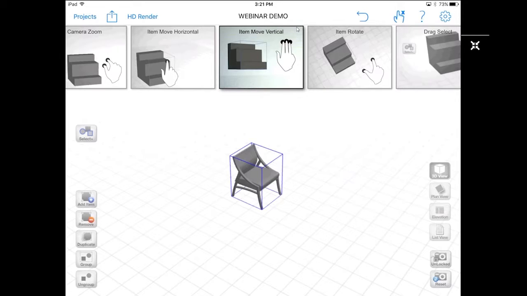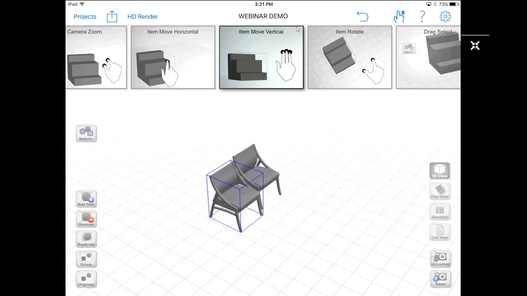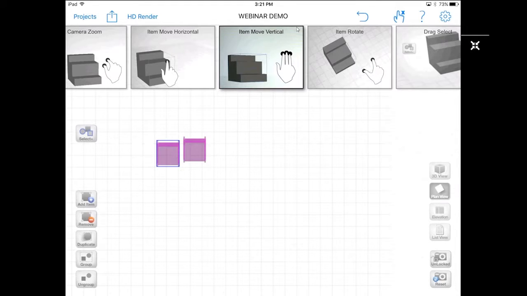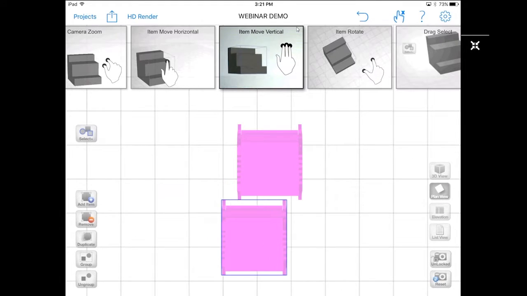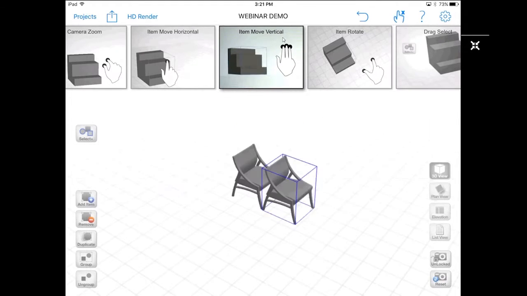Now, the next gesture is item move vertical. For this one, I'm going to need another one of these chairs, so I'm going to go ahead and create a duplicate. Then I'm just going to go into my plan view, zoom in, and place it in front.